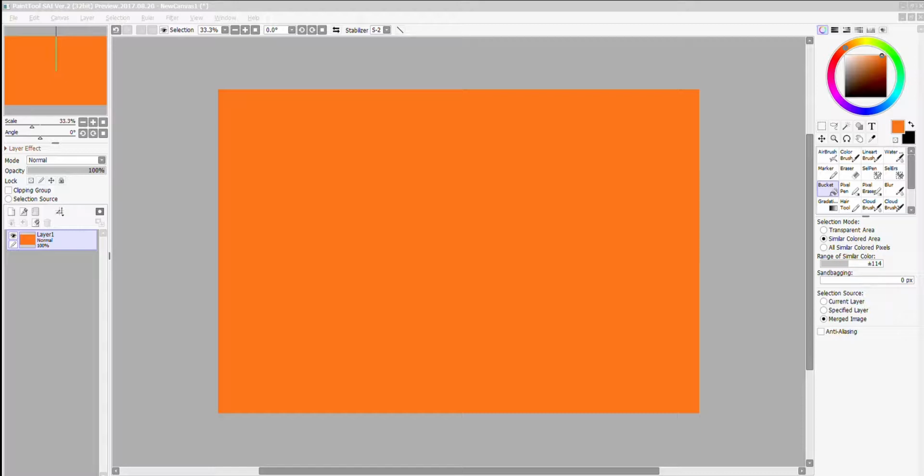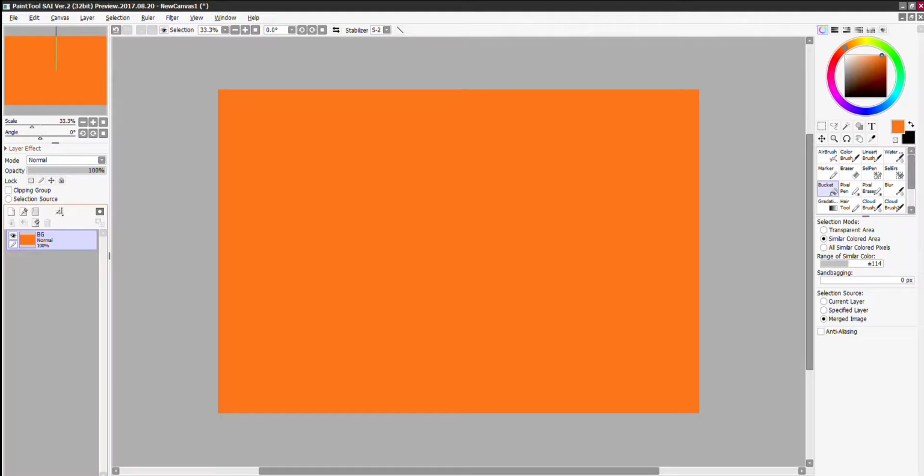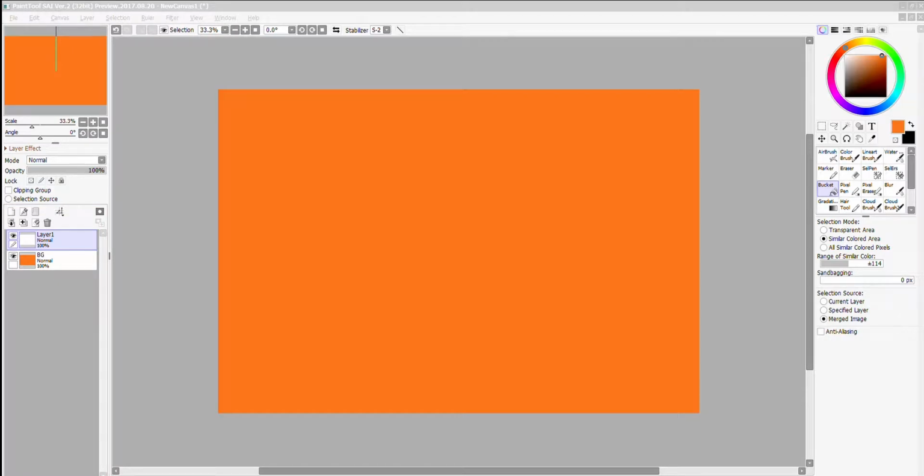You can rename layers, usually by double-clicking on the layer that you want to rename. So BG for background. And let's make a new layer. This little button right here, that's how you make a new layer. So we have a new layer right here. Whichever position it's in, it's going to be on top of whatever layers are below it, and underneath any layers that are on top of it.